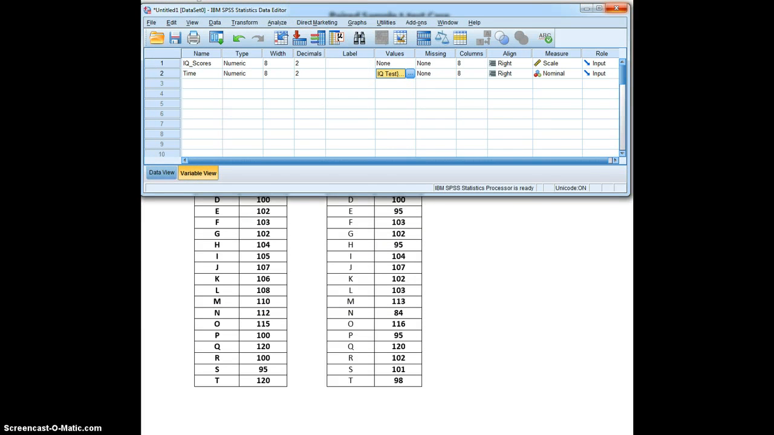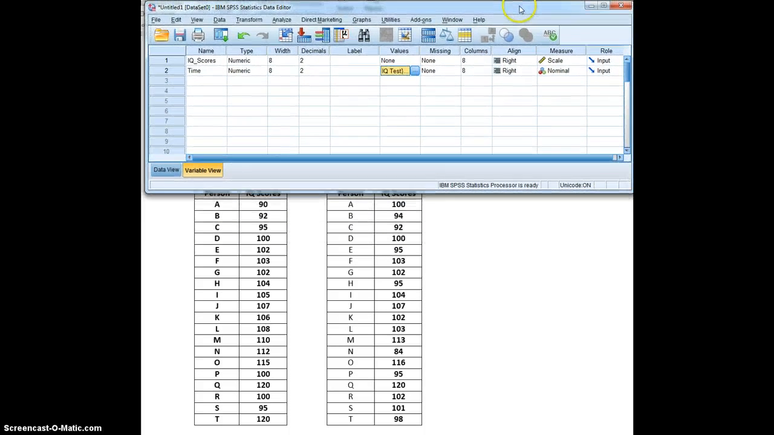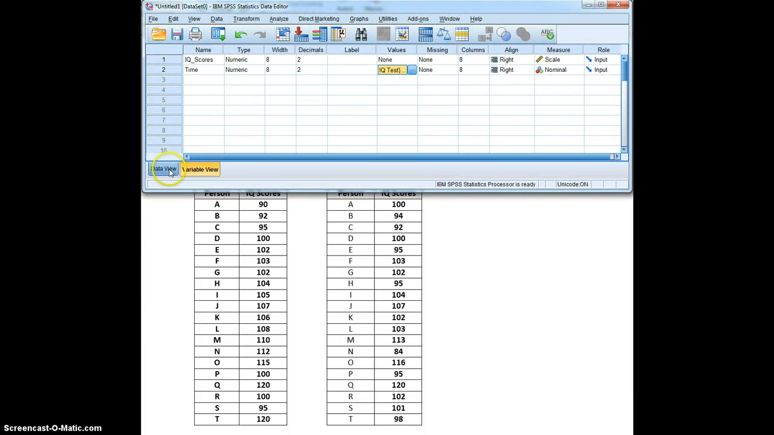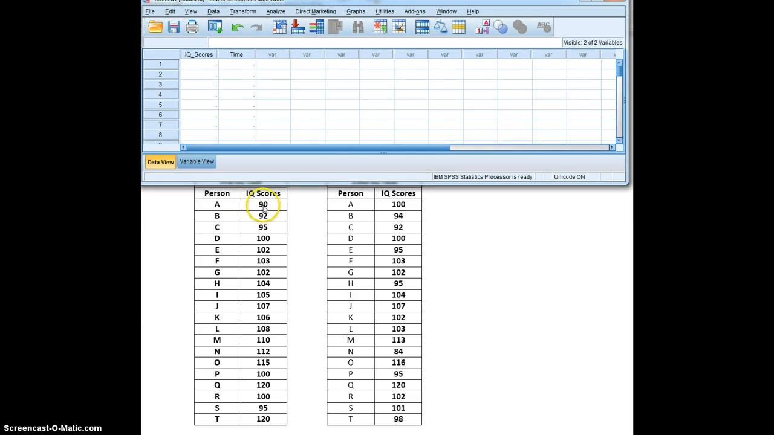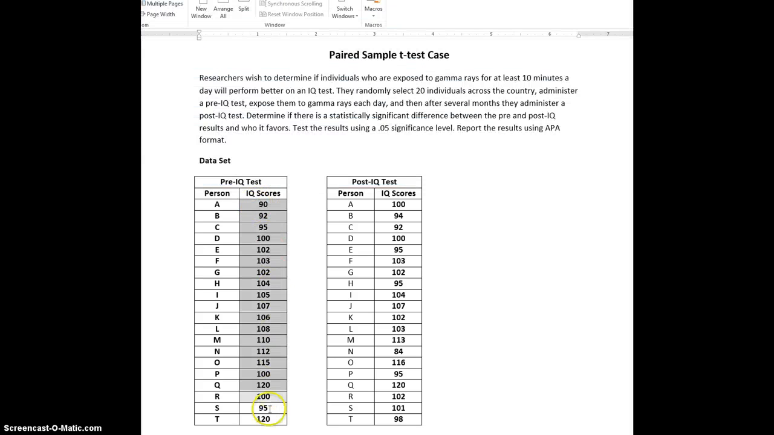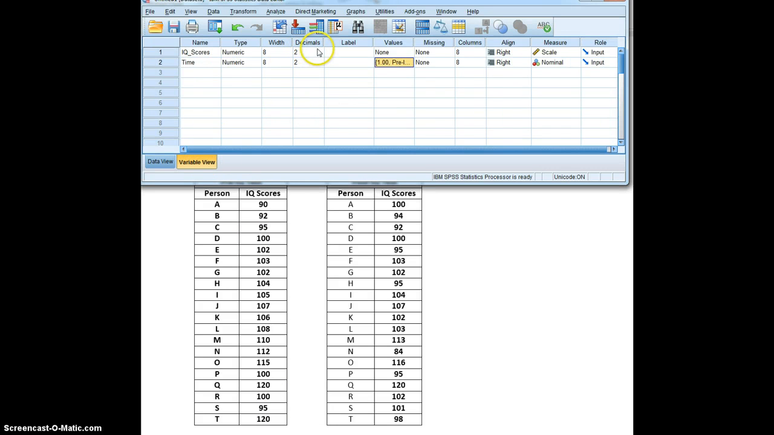And let me just increase this a little bit. Okay. So we go to Data View. Now we have IQ scores and time. The first thing we need to do is put all of these IQ scores in one column. So we'll come here and copy that first column, and we'll put it here. And let's go back and decrease the number of decimals, to make that a little more clear.